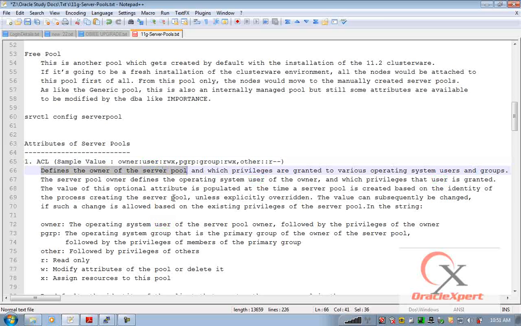The owner of the server pool, and which privileges are granted to various operating system users and groups, is specified using the ACL attribute of the server pool. The server pool owner defines the operating system user, in our case Oracle, as the owner, and which privileges that user is granted. The value of this optional attribute is populated at the time a server pool is created, based on the identity of the process creating the server pool, unless explicitly overridden.